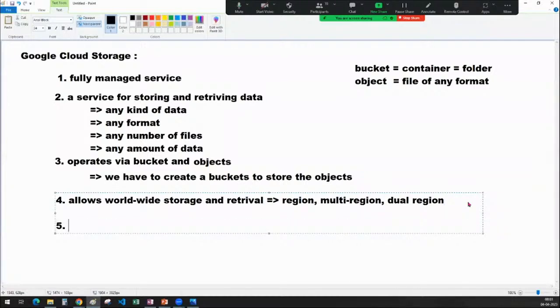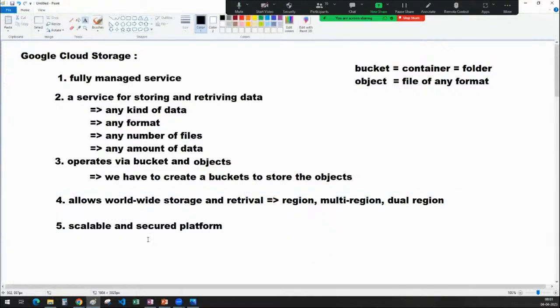The fifth point, as I told you, is a scalable and secured platform. What does that mean, sir? It is one more final point, sir. It is a scalable and secured platform. So we will see what is meant by secured platform. And I just want to give you an overall heads up on Google Cloud Storage. Now you got it. What is Google Cloud Storage?